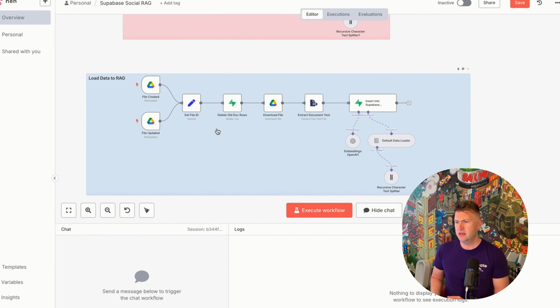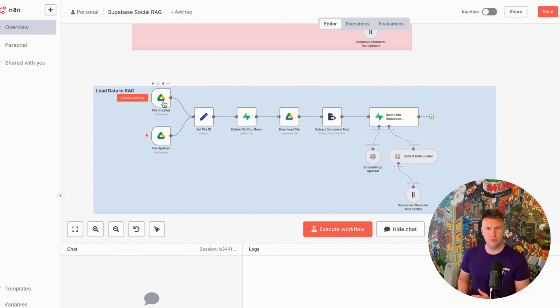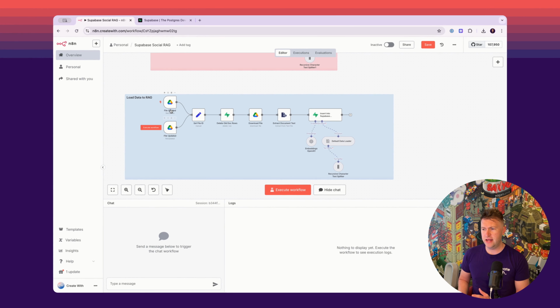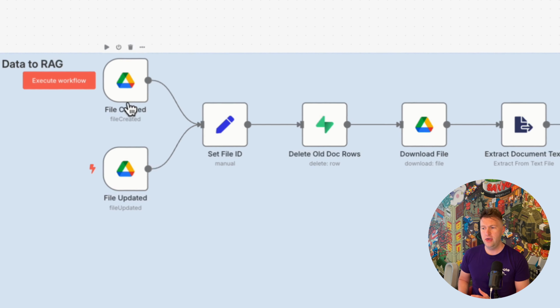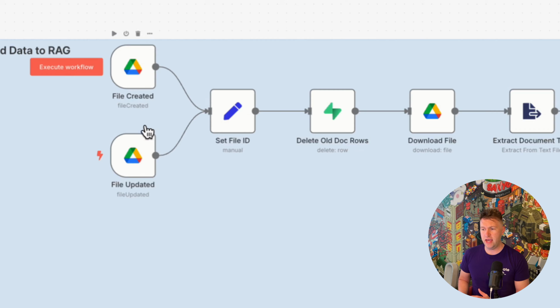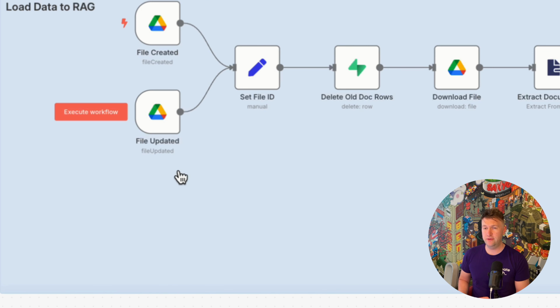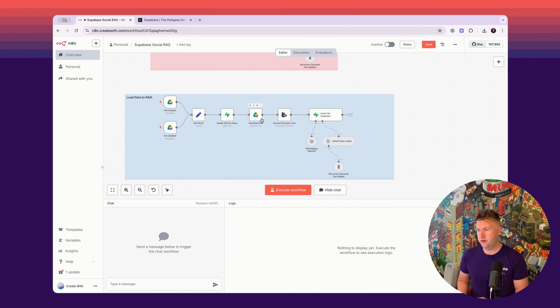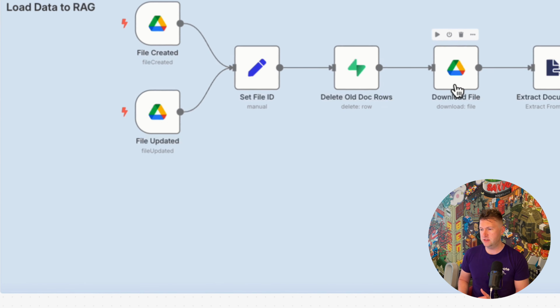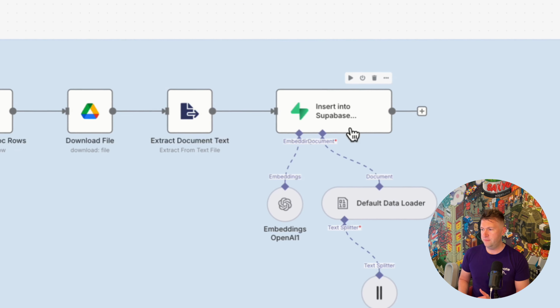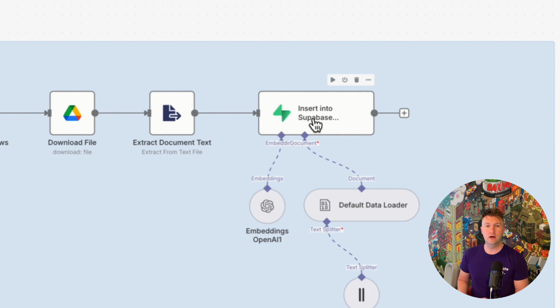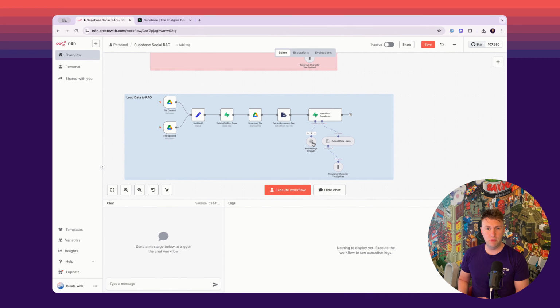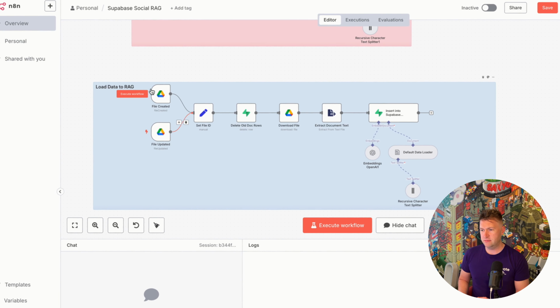To start with, I'm just going to show you how we get data into our RAG database. You see here I've got a simple trigger in n8n, and this is basically looking for when a new file is either created or updated in a specific folder in my Google Drive. Basically, what it's doing is downloading that file, saving it into our RAG database in Supabase, and encoding it with an embedding using OpenAI. And that all runs in this one simple workflow.